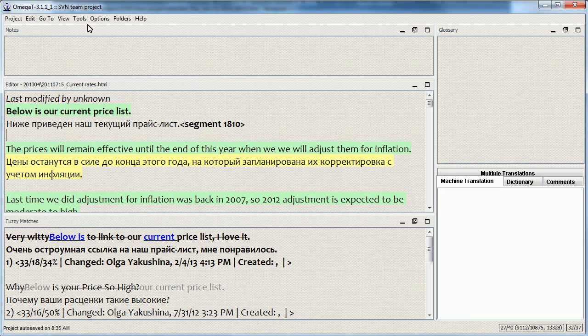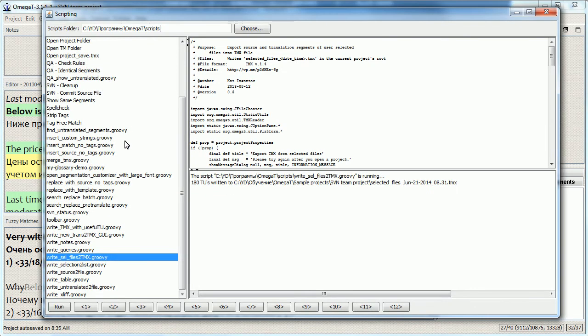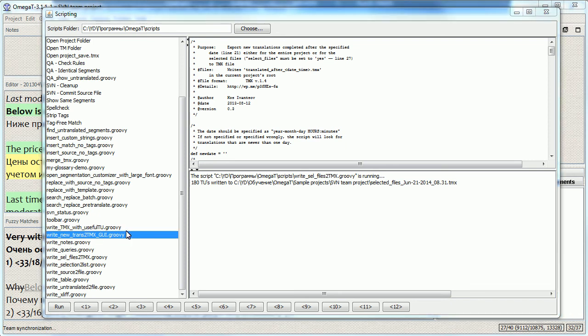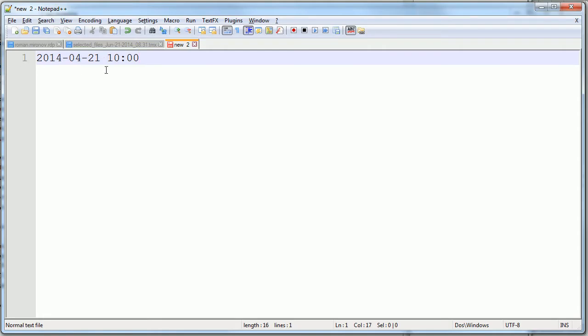So again, I go to Tools, Scripting. This script is called Write New Trans to TMX GUI Groovy. Here in the script we have an instruction that prescribes the format of the time that I need to give, and it also says that if nothing is provided, the script will look only for those translations that are newer than one day. And this is the format expected by the script, and so I'm going to extract translations for the last 2 months.